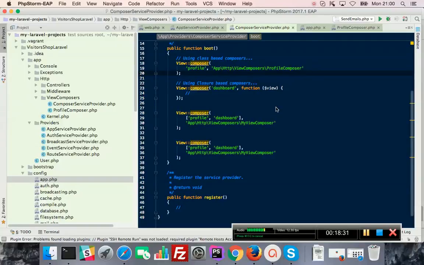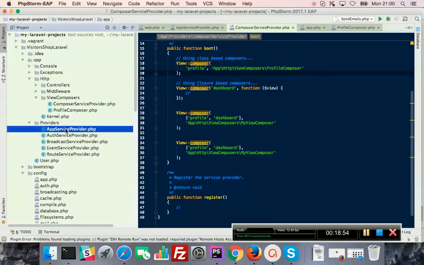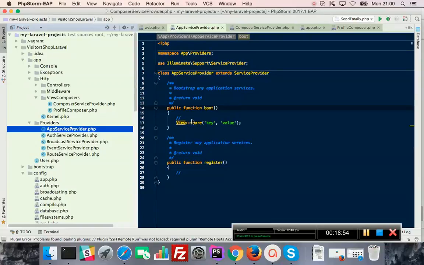And then we saw some data sharing. If you have some data that you want to share with all the views, you can use the share method, View::share. And you can do this in service providers, like the app service provider boot method, where you can share this data.